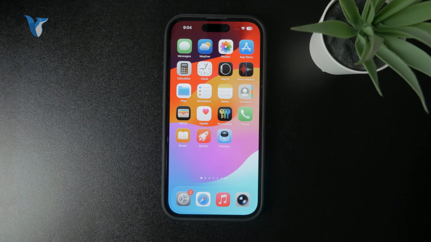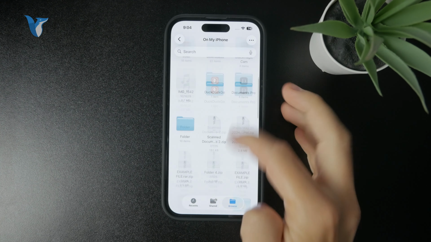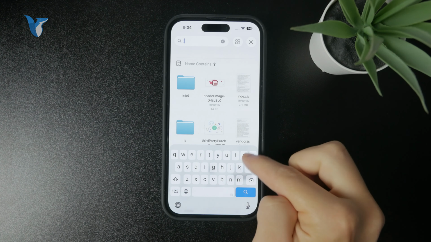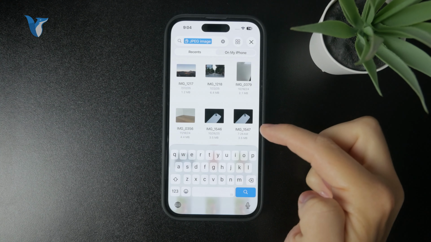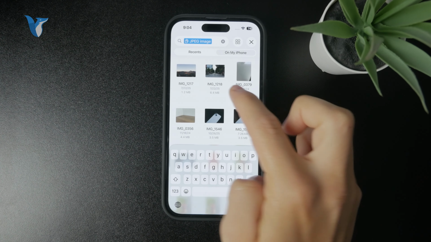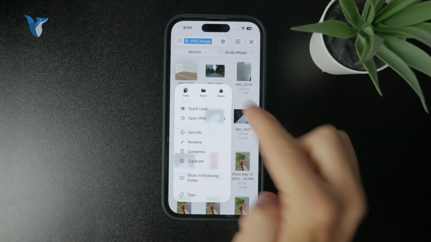So naturally, you can find it inside of the Files application as usual, right? You can even look up the specific file type, like look up the JPEG image. And the way that you can bring it to the local storage of the Photos is by holding down on the image and clicking on the share button.